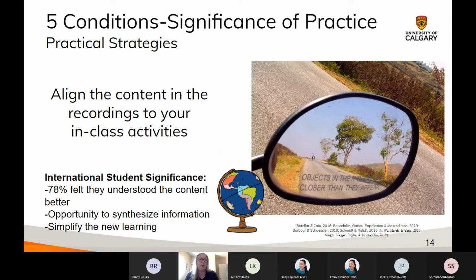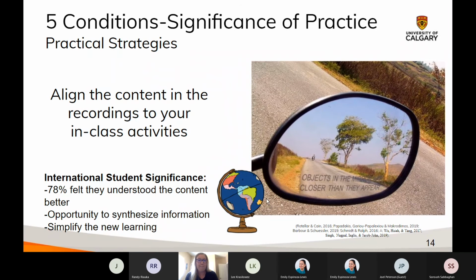So when you plan the recordings, you plan the content that you need them to know so that when they come to class, they are able to do the experiments and apply the knowledge from the recordings that you shared with them. From an international student population, they felt that 78% understood the content better. They felt they had more of an opportunity to synthesize the information from the recordings to the in-class lectures, and it helped them simplify the new learning that was shared with them.